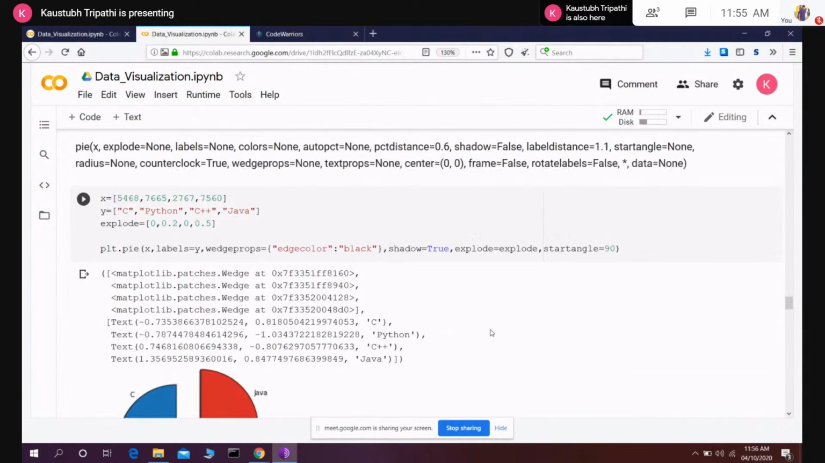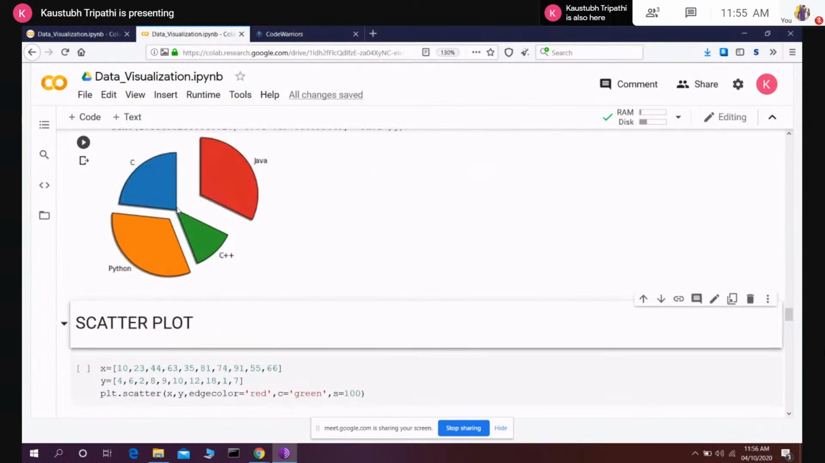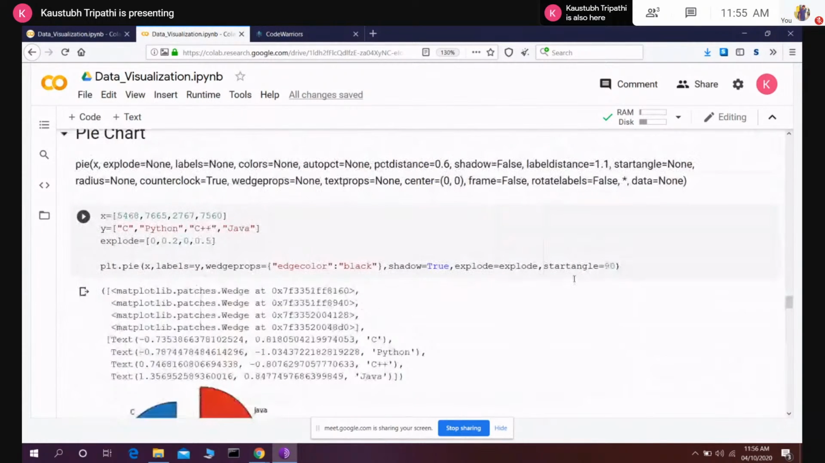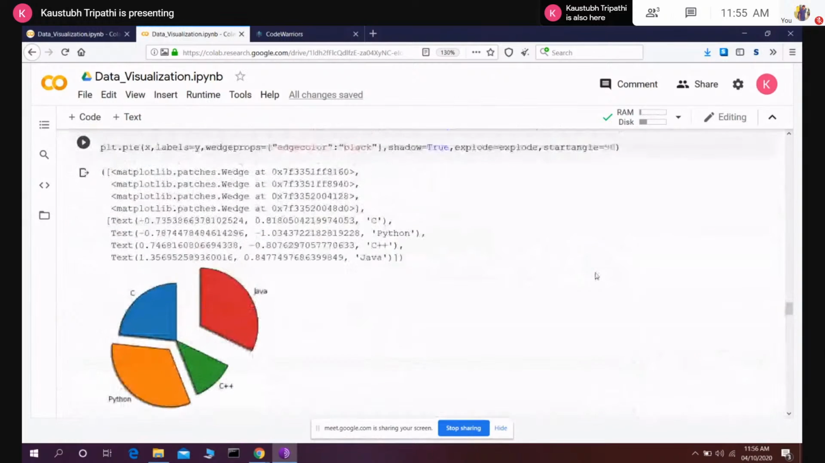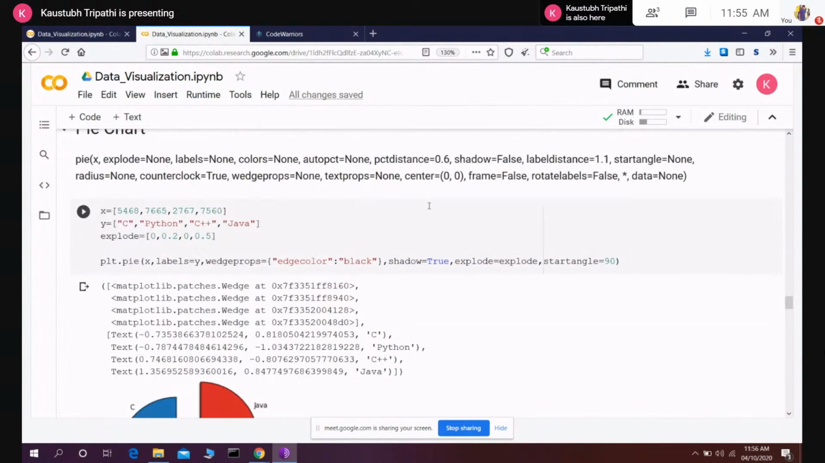Now here we have provided shadow equal to true. The shadow gives it a kind of 3D look. You can see over here it is creating a shadow around the pie chart. And the start angle is 90 degrees. It's used to rotate your pie chart. If you want to rotate it, you set a start angle as 90 or whatever. It is used to rotate the graph. So that's all in the pie chart.